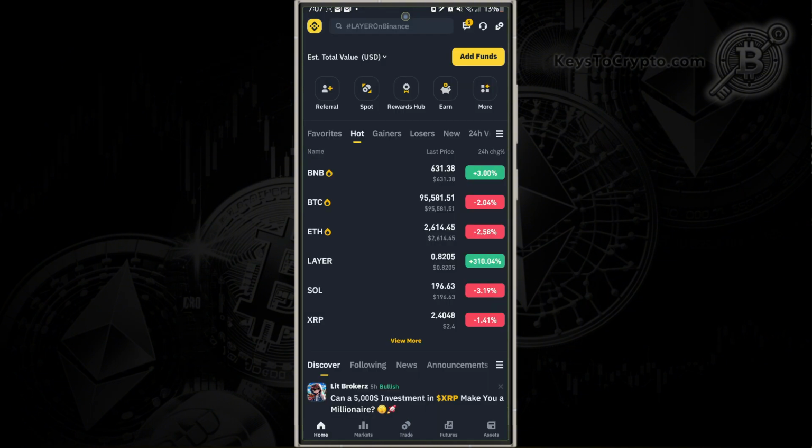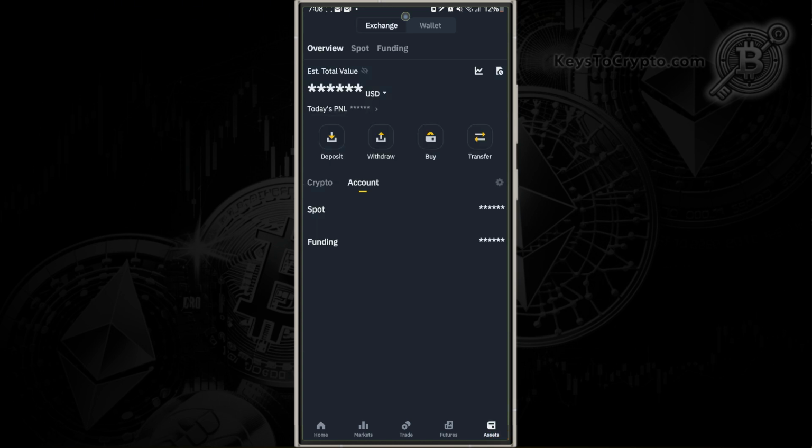So once you've logged into your account, you're going to go right down here to the bottom right-hand corner to wallets or assets. So this is going to give you an overview of the assets you have in your spot and your funding account. For this example, we're going to use spot.